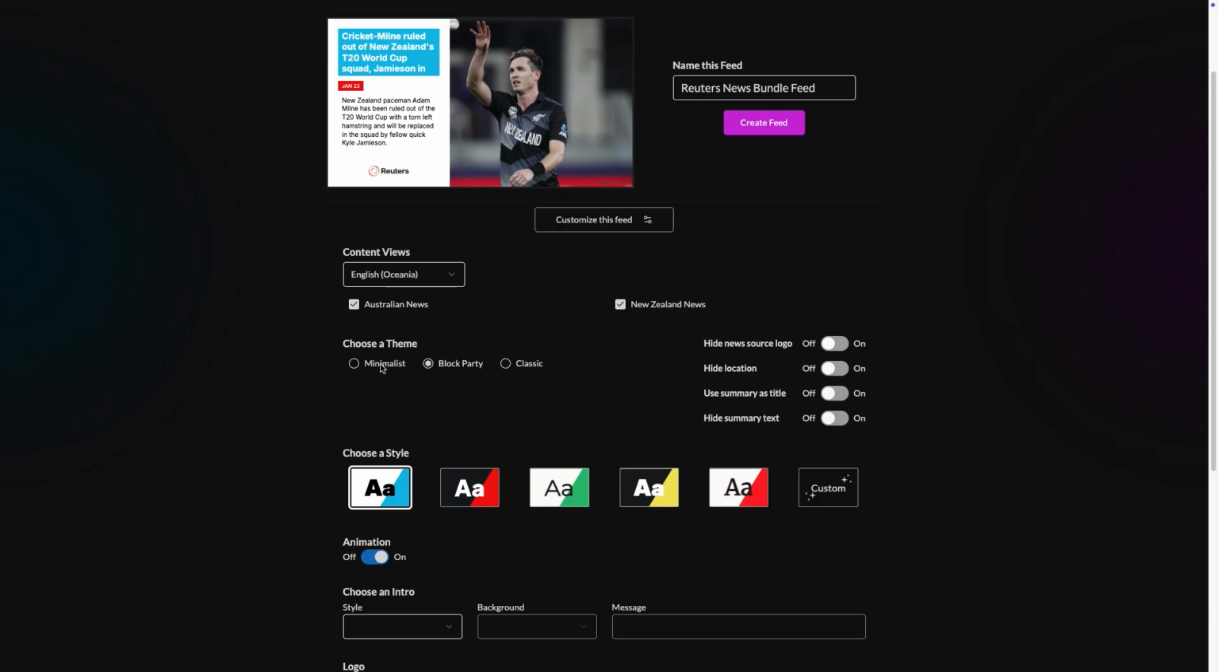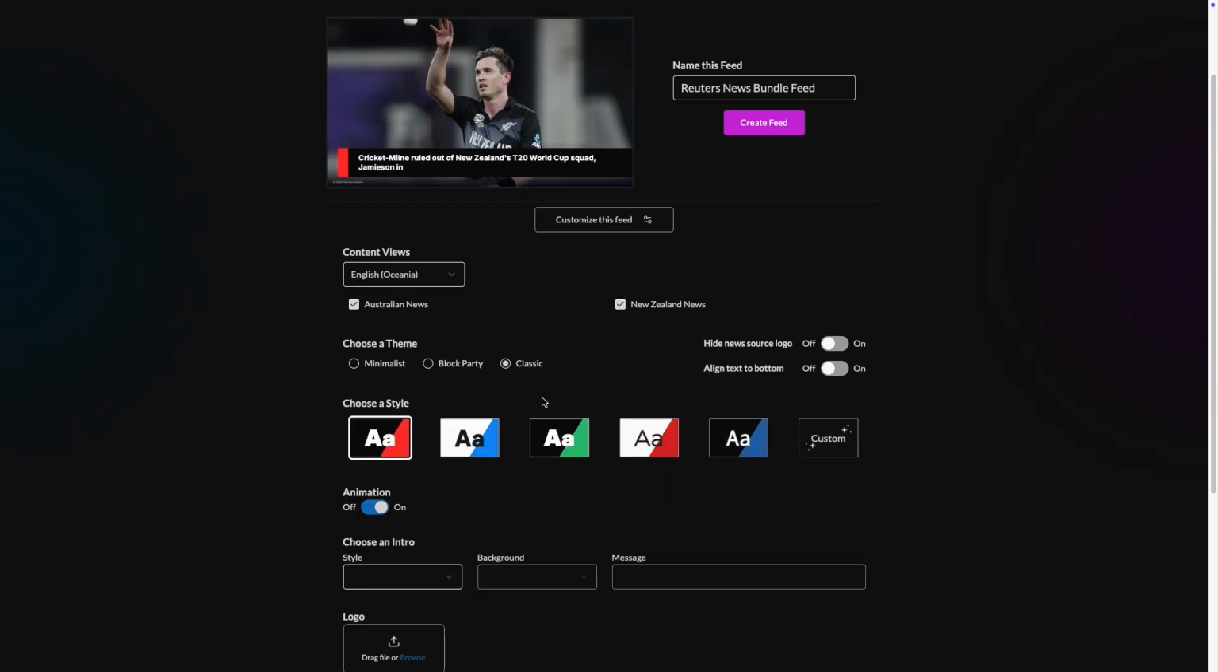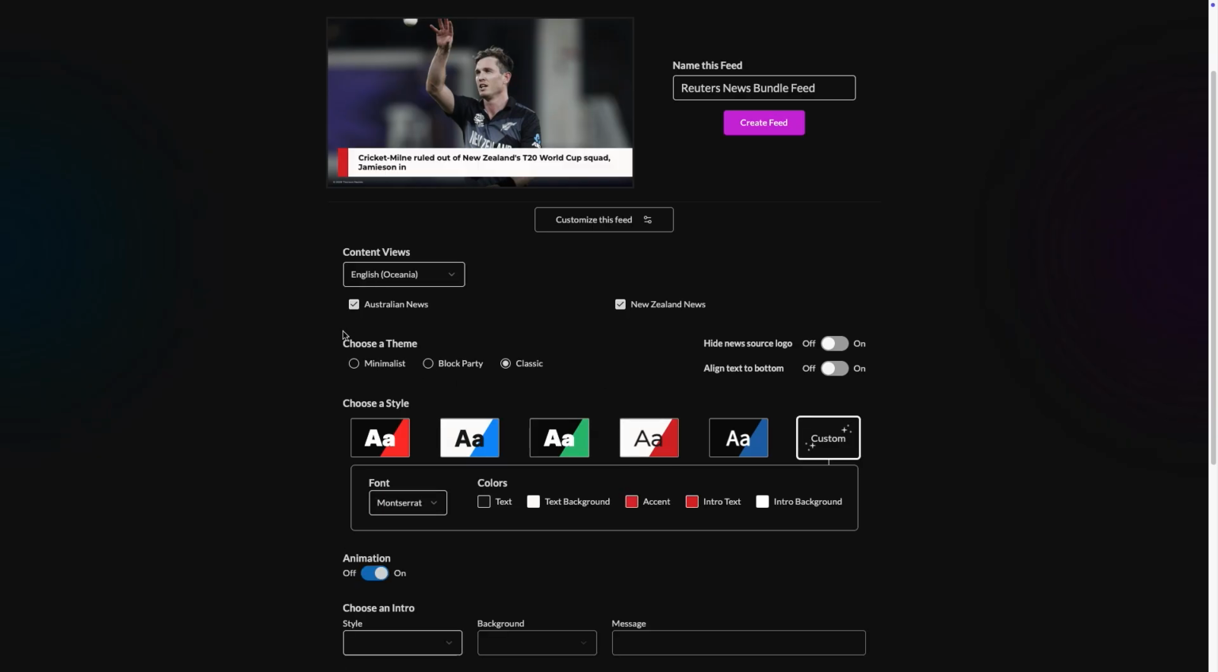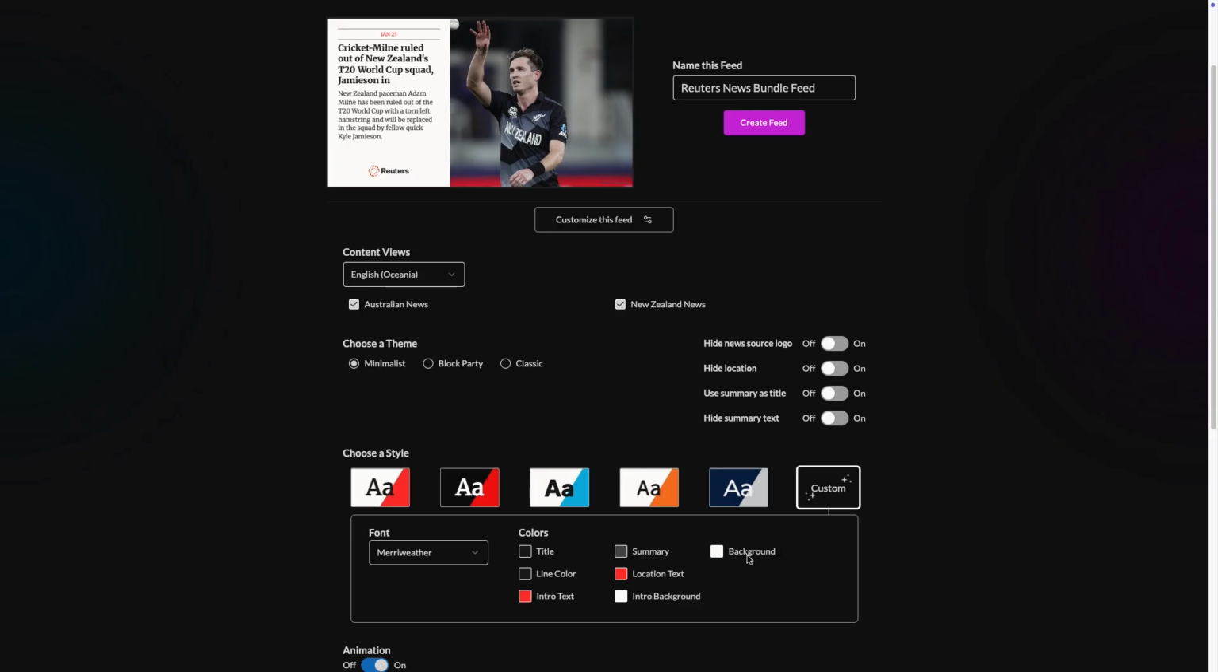Click to choose a theme. Available themes are Minimalist, Block Party, and Classic. Choose a style from the preset style buttons or click the custom style button to make further customizations. Select from a list of fonts and change colors for the title, summary, background, accents, intro, and background text.